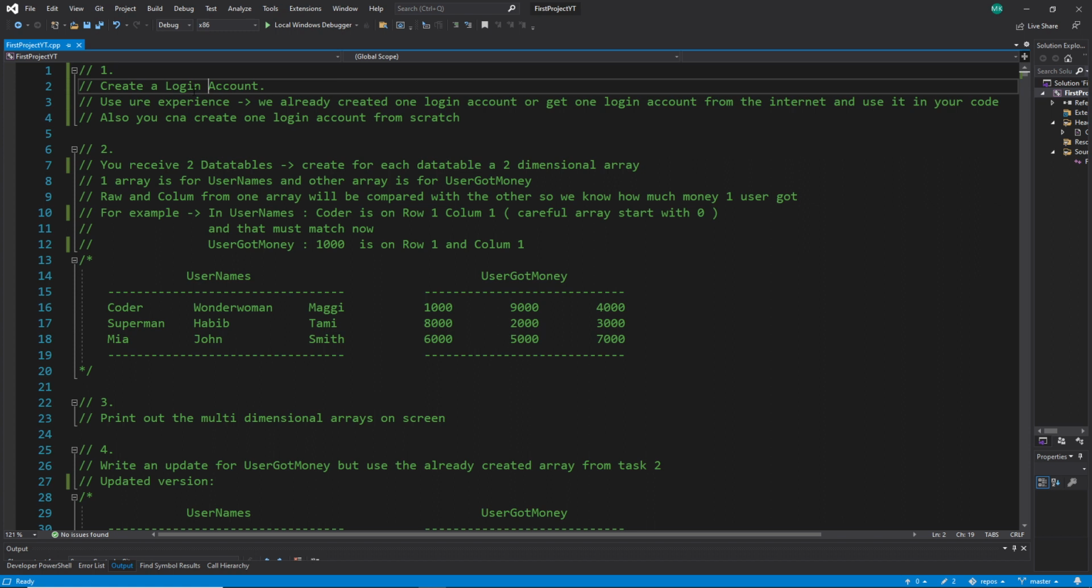The first thing we have to do is create again a login account. And then you can see here, use your experience. What I mean with that is we already created one login account in our former exercises, which means you can use this already created login account. That means we use our experience, right? Experience means we are using already created things, because then we don't waste time again. We know how this works, we know how all this is programmed.